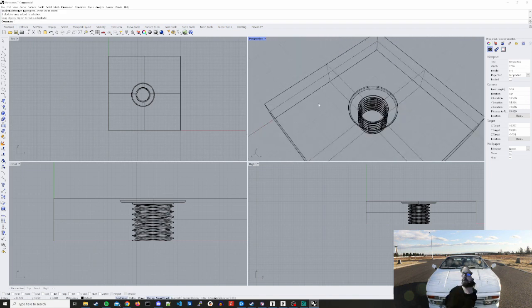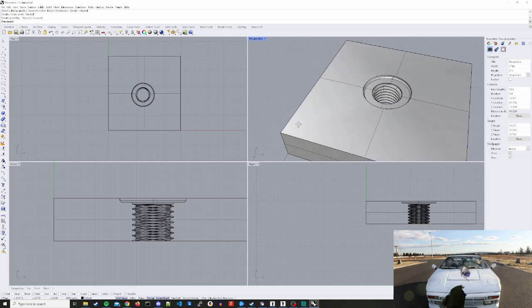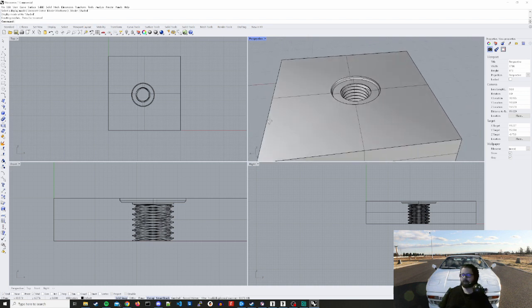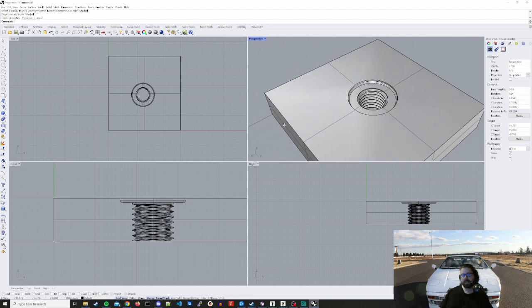The thread goes all the way through the object. And if we render this guy, you can see what I mean. And that is an easy, easy, easy way for you to put fasteners in your objects.